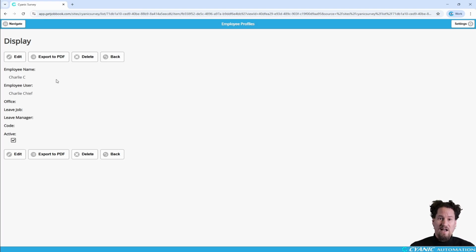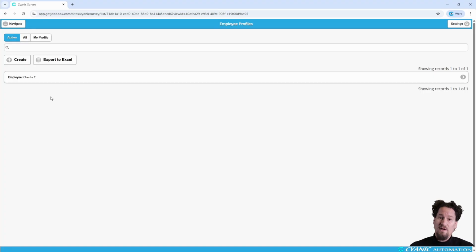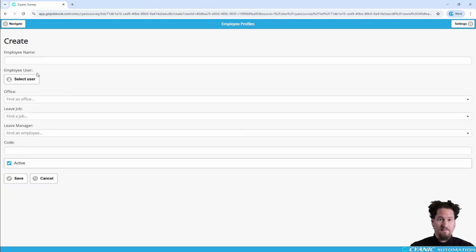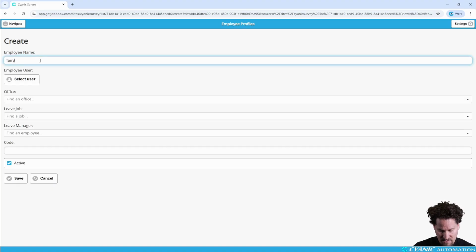If you want to record time for someone, but don't want them to log into the system, follow these steps. Assuming you are already in the employee profiles, click the Create button. This time, set the employee name to Terry T. When it comes to employee users, don't set that to anything. Then, click the Save button.